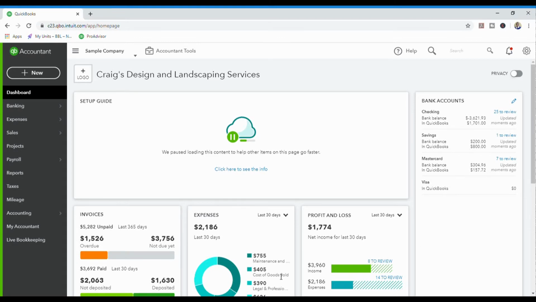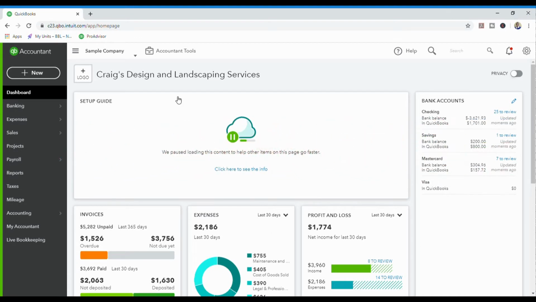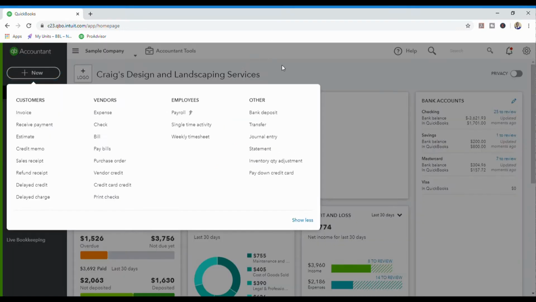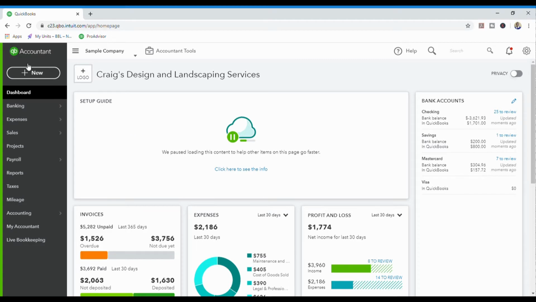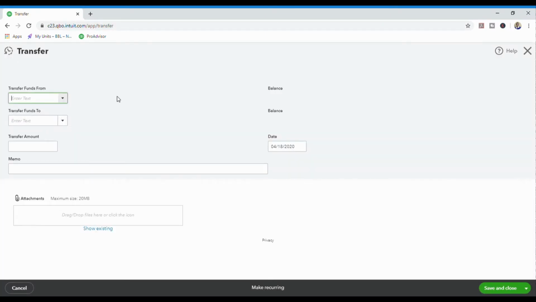So we're in QuickBooks Online, Craig's Design and Landscape Services sample company, and I am going to show you how to do a transfer in QuickBooks Online. To do a transfer, you go to this New button and you go over to Other, you come down and click on Transfer. So as you can see, this looks similar to when you transfer money if you have online banking. If you ever transfer money between your accounts, this is how it normally looks.